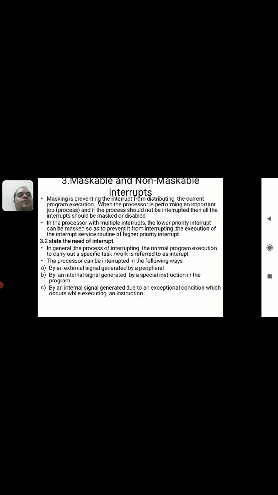The processor can be interrupted in different ways. The first case is by an external signal generated by a peripheral, and another is by an internal signal generated by a special instruction in the program. When we give an external signal, it is a hardware type of interrupt. When we generate a special instruction, it is a software interrupt. The third is by an internal signal generated due to an exceptional condition which occurs while executing an instruction.